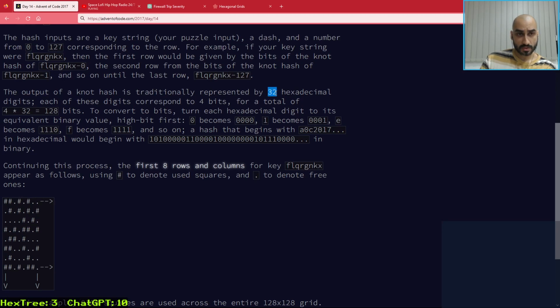32 hexadecimal digits. Each of these digits corresponds to 4 bits, a total of 4 times 32 equals 128 bits. Turn each hexadecimal digit to its equivalent binary value, high bit first. 0 becomes 0000 and 1 becomes 0001. Okay.